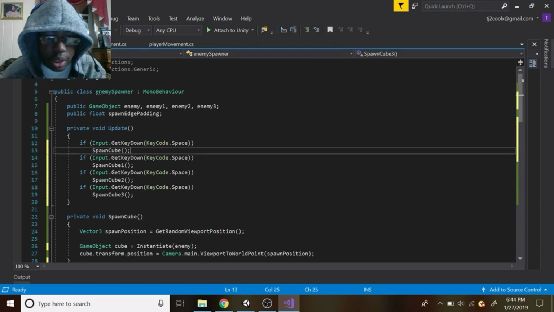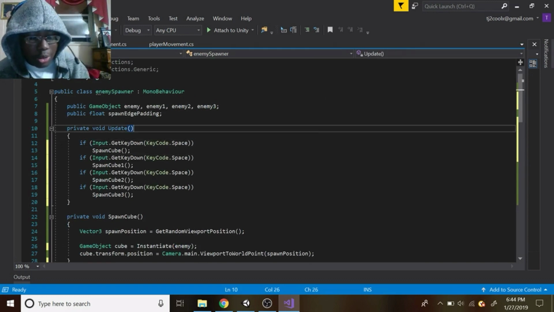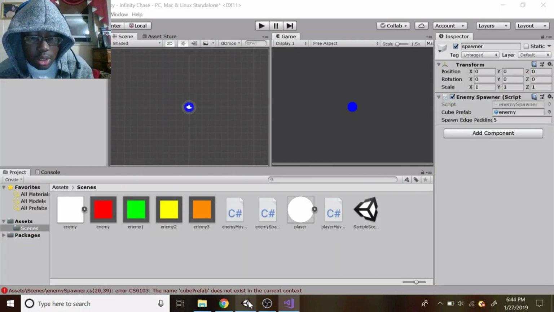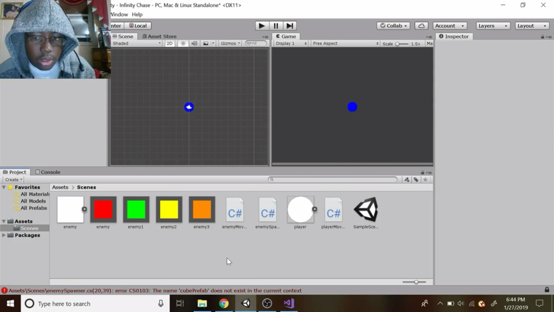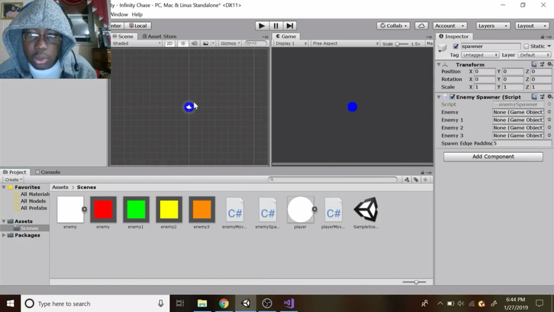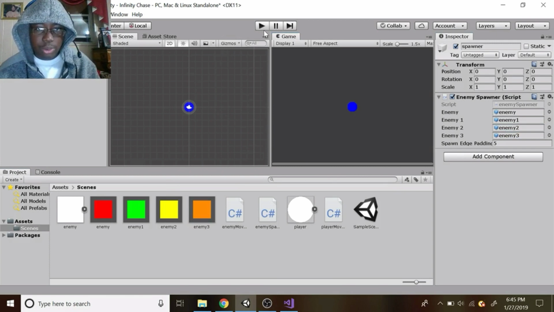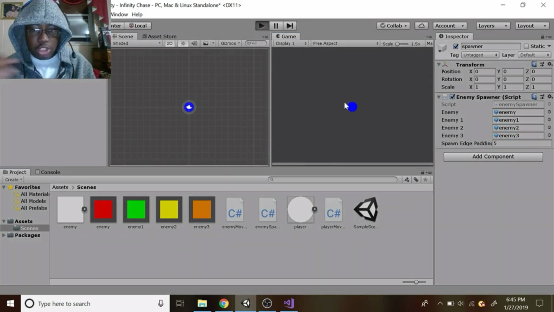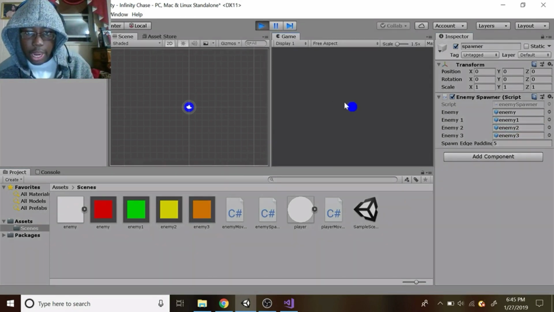Alright, so there you go. I'm going to press Control Save and head into Unity, which should load it up. So there are the spaces for the game objects. Let's put enemy 1 into enemy, like so. And then once that's saved, we press play, and that should actually get us the result that I want.